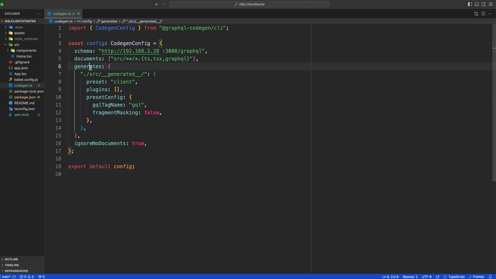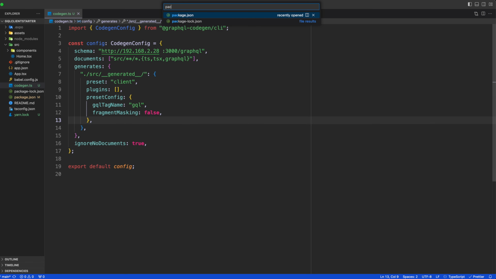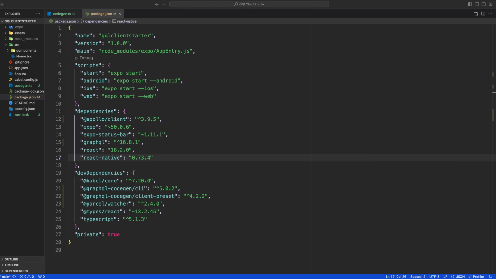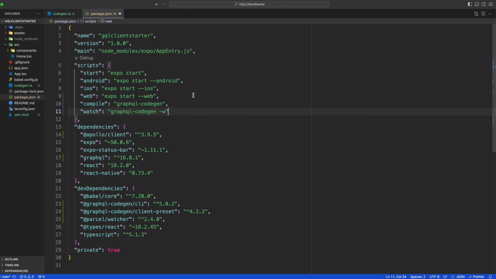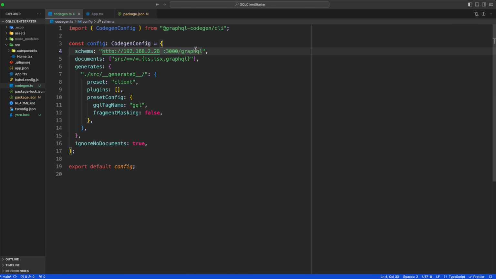Something just to keep in mind is this generates block here. It will generate all the code in the directory you specify, and in our case, it's going to be src generated once everything's ready to go. So in the package.json now, I'm going to add a couple of scripts, and these are just going to run the Codegen when we need that.